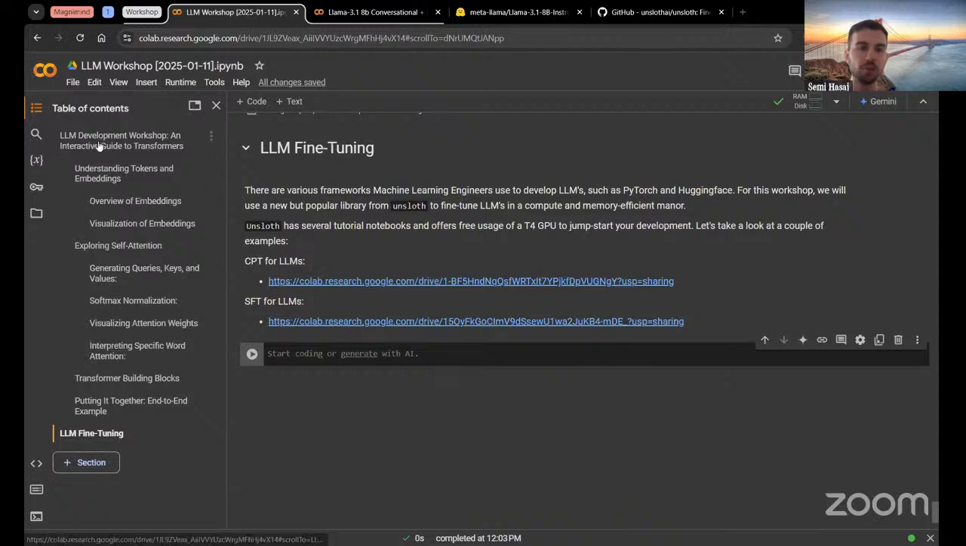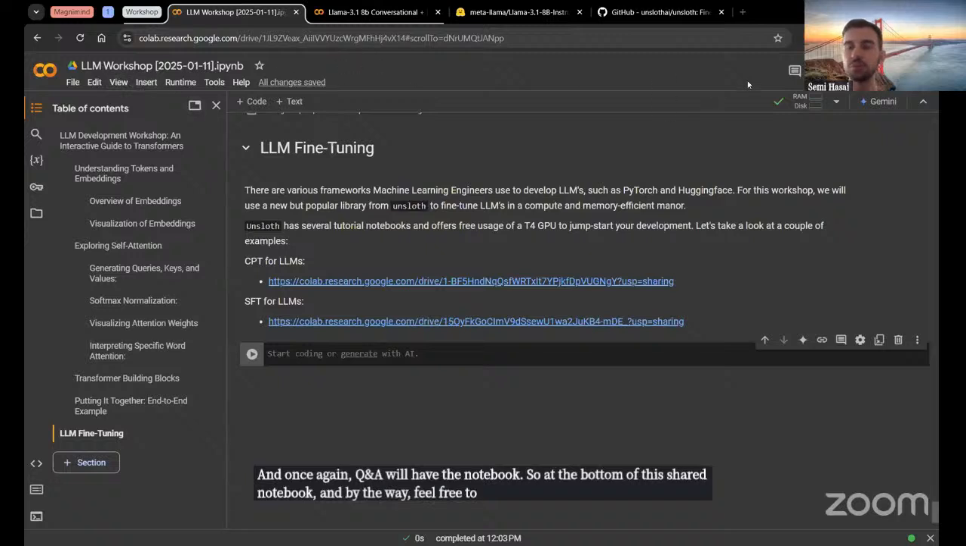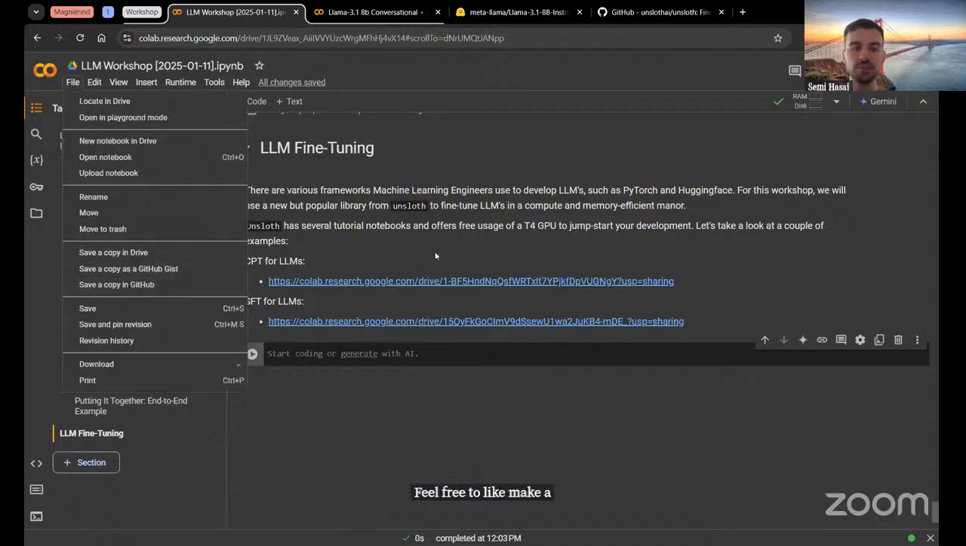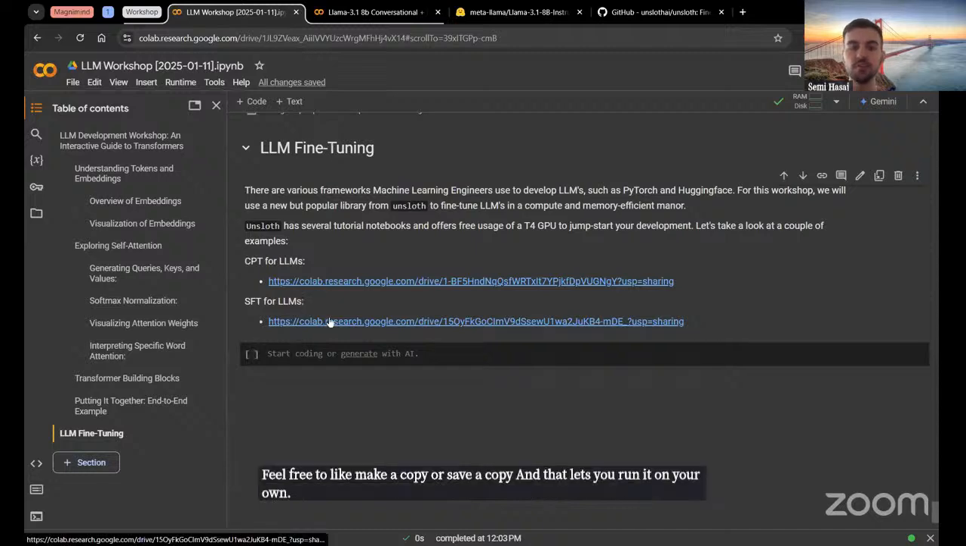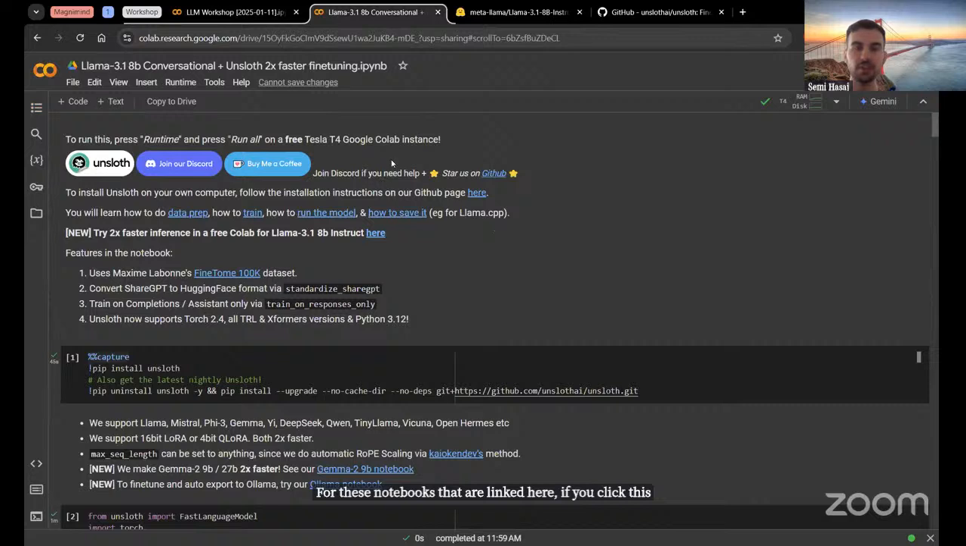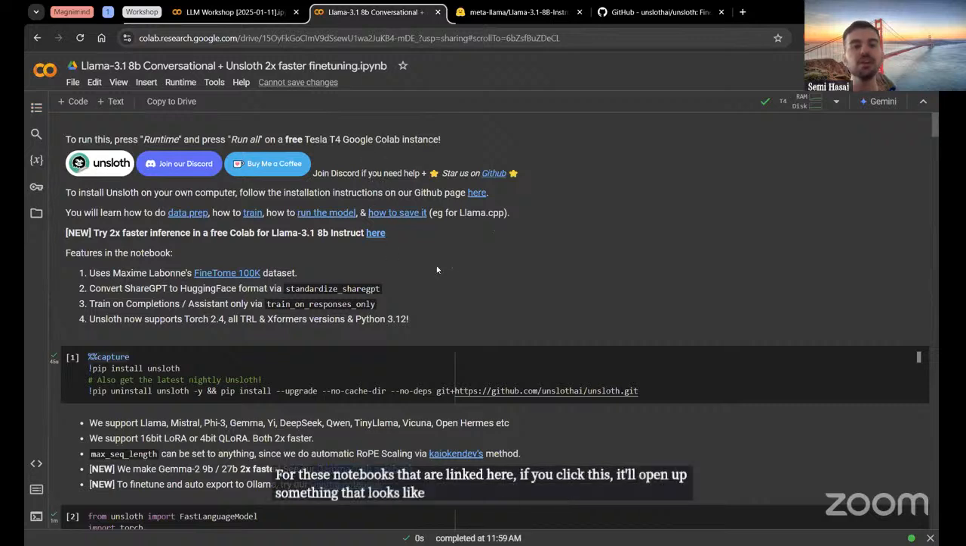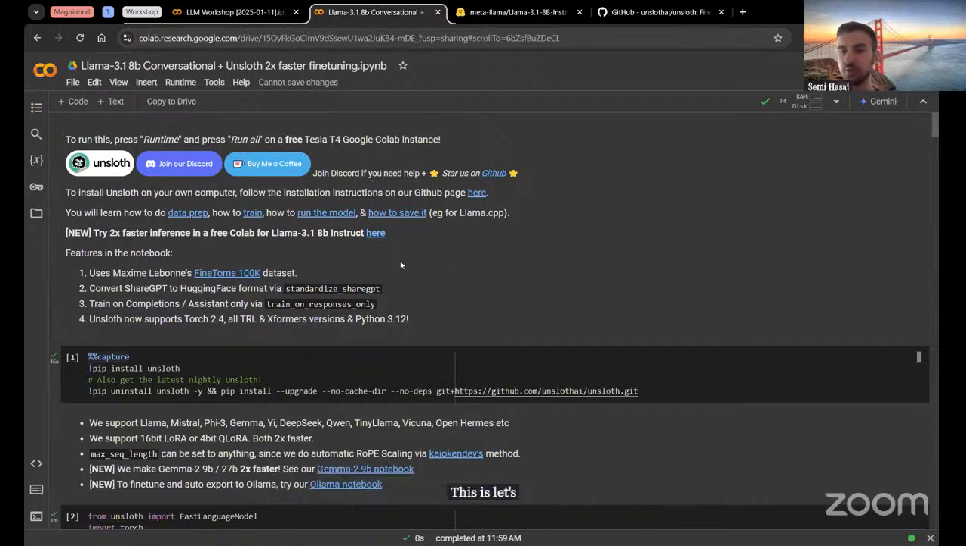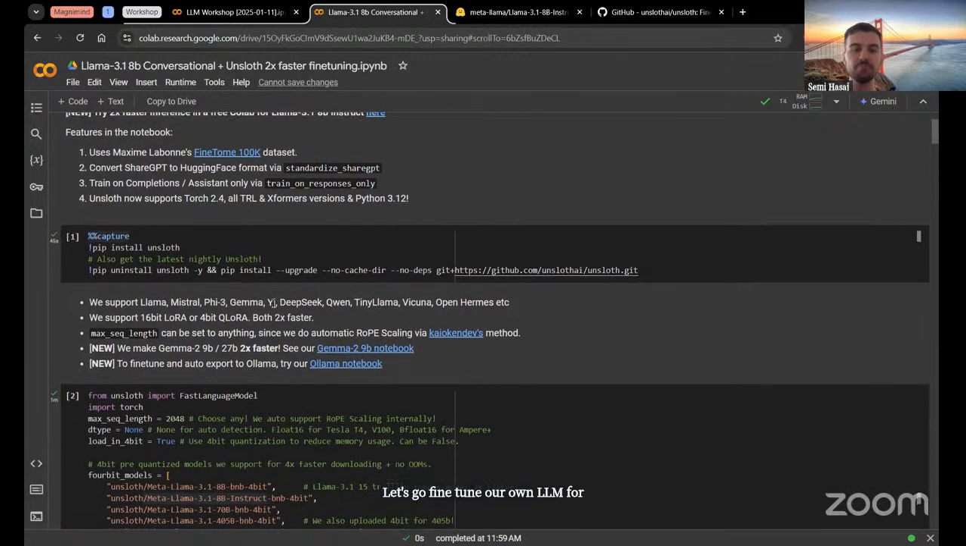So at the bottom of this shared notebook, and by the way, because I've given people only view permission, feel free to make a copy or save a copy, and that lets you run it on your own. For these notebooks that are linked here, if you click this, it'll open up something that looks like this. This is from Unsloth. This is let's go fine tune our own LLM for our own use case. Okay.